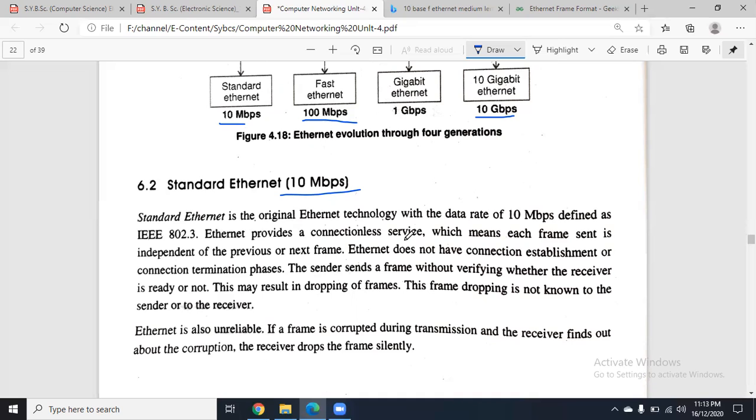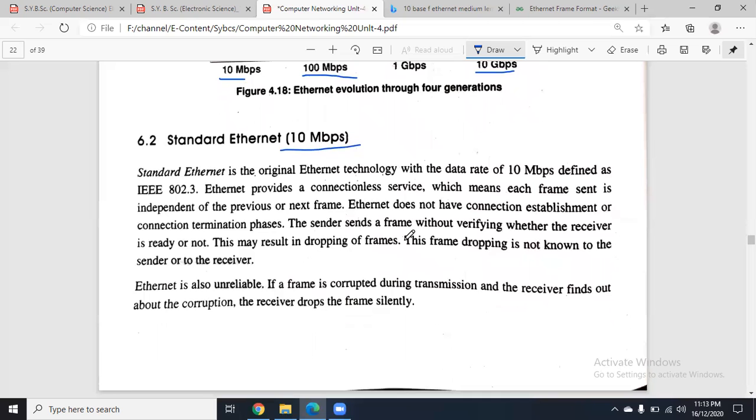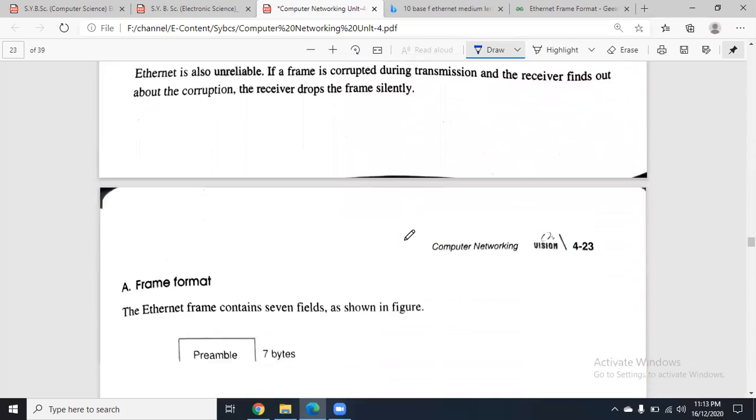On the other hand, the receiver is saying that the sender didn't send the data. Correct. So both of them are not aware that the data is dropping in between. Now, Ethernet is also unreliable. If a frame is corrupted during transmission and the receiver finds out about the corruption, the receiver drops the frame silently. So corrupted data is one of the major reasons why standard Ethernet was unreliable, you can say.